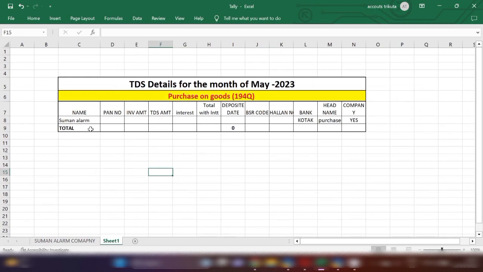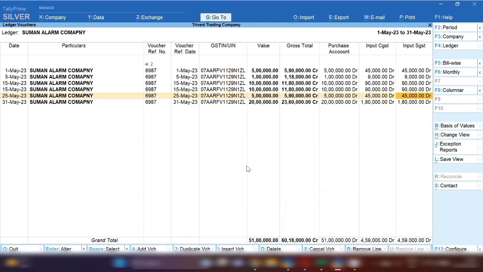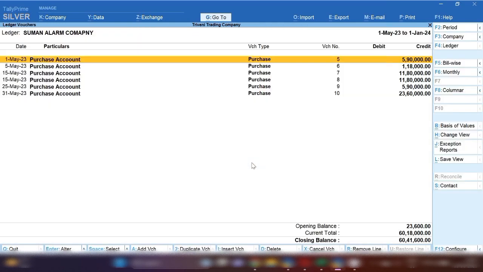If you want to make a TDS month-wise summary, you can make it as I'm showing you on the screen. You can make detail something like this: TDS detail for the month of, and mention the month for which you want to make details, and your party name. Invoice amount is 51 lakh rupees, TDS amount is 5100. So I'm going to tell you how you have to record TDS entry in TallyPrime.